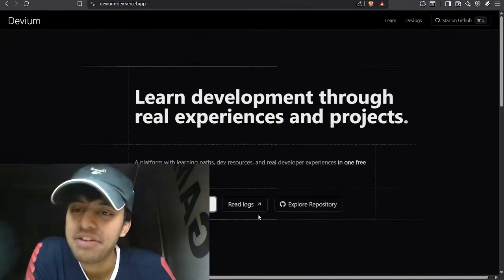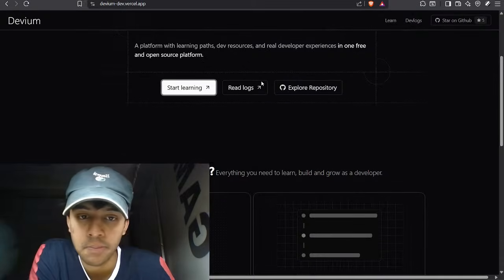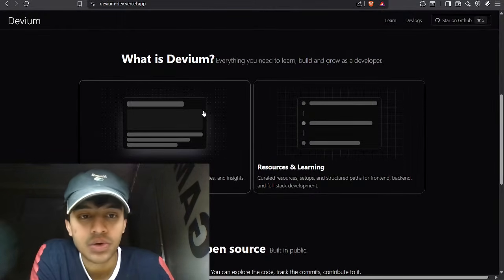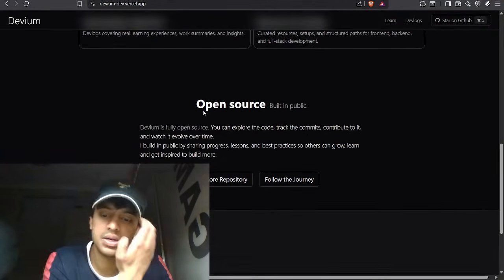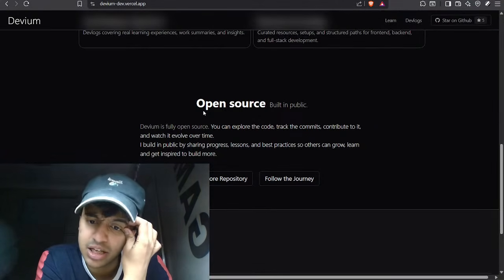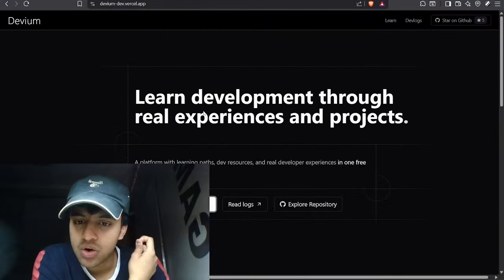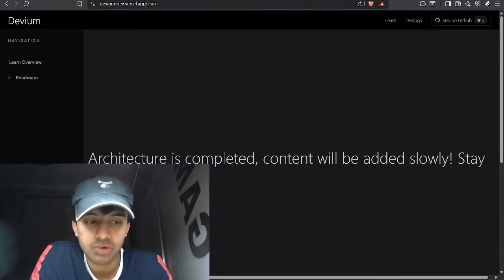Let's Devium: learn development through real experiences and projects. A platform with a learning path. Okay, bro. What is Devium? Everything you need to learn, build, and grow as a developer. Real developer experience, resources, learning. Open source, built in public. Track the commands. I build in public. Okay, bro. What is this even about? Architecture is complete. Completed content will be okay.